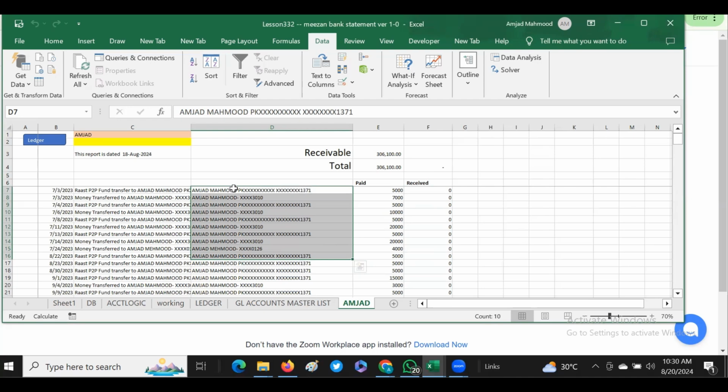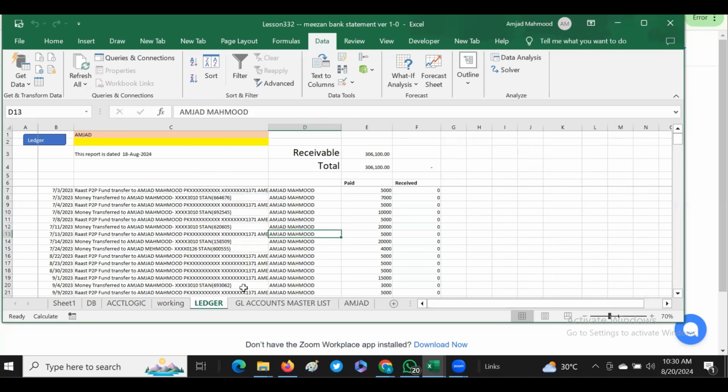This is 306,100 in the previous picture of this account. And now if we see the ledger, all are posted to a single account, and the total is still that.